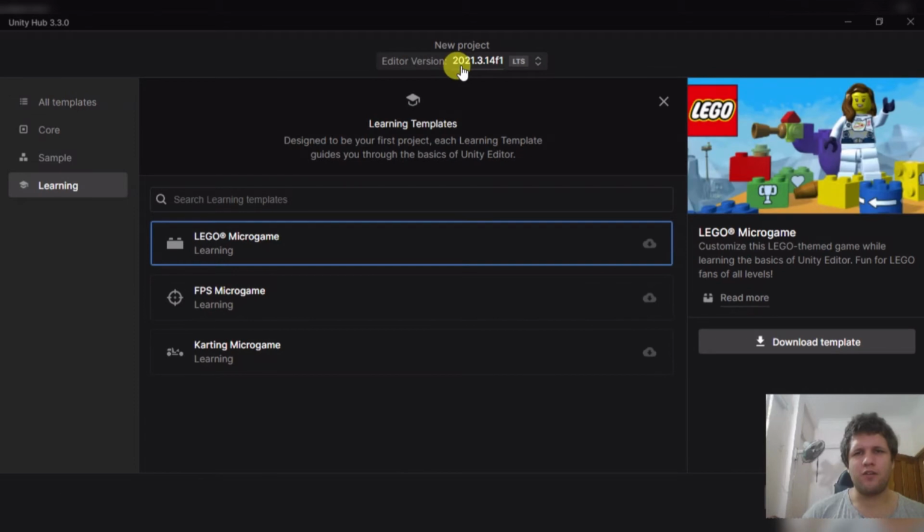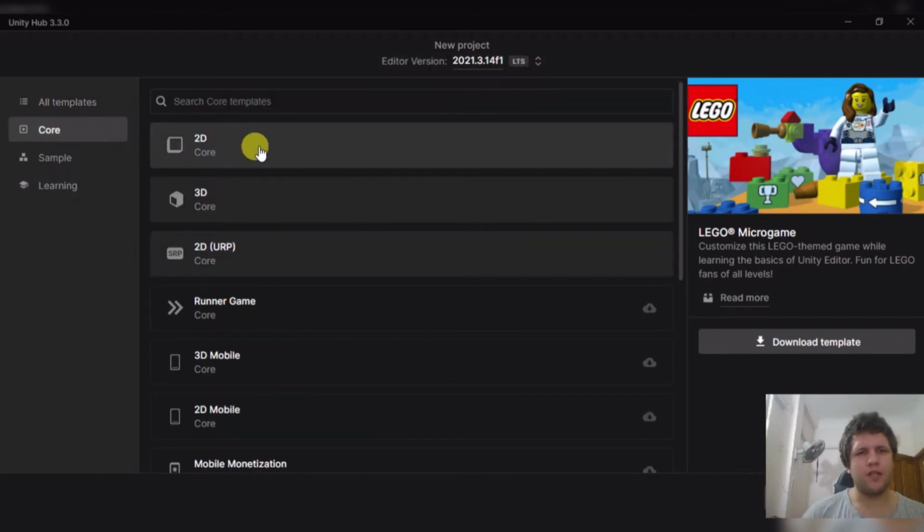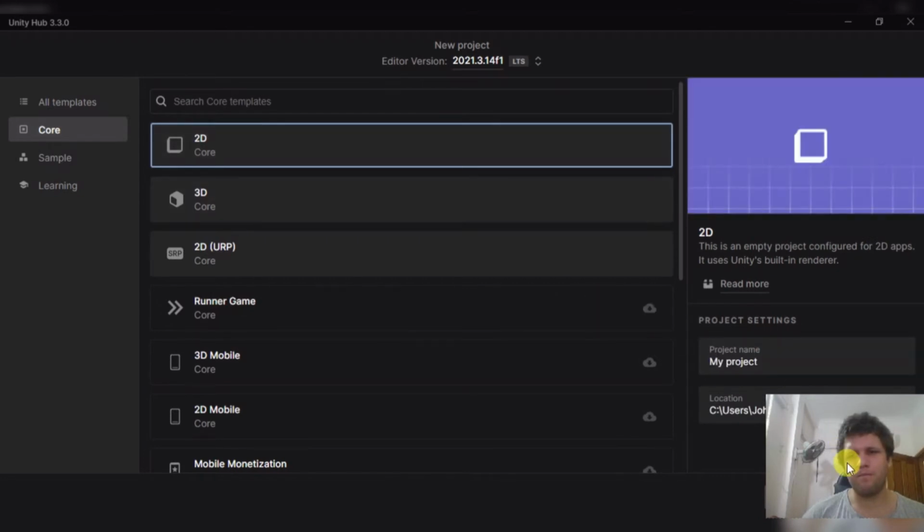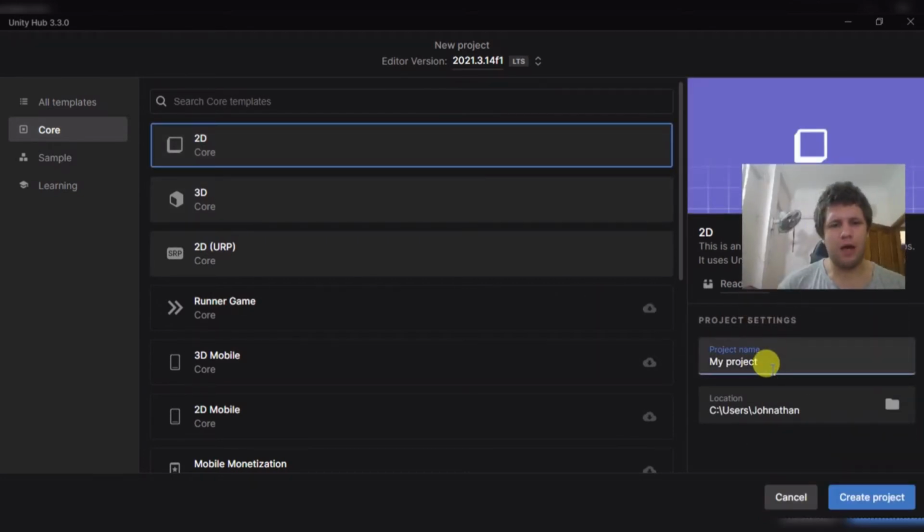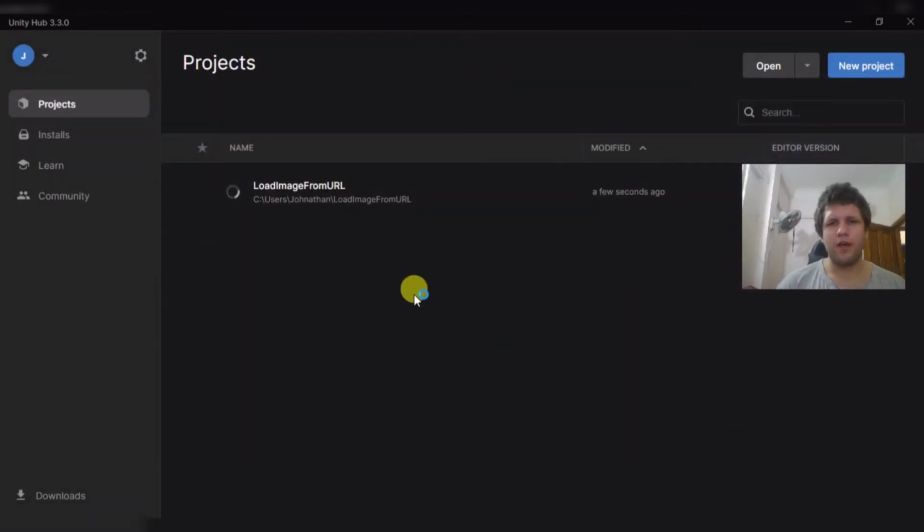Now we can see that my editor version of Unity will be 2021.3.14F1, the long-term service, and I will be creating this as a 2D game. My project name, I will call it load image from URL. It will be put into my base folder. I'm creating the project now.